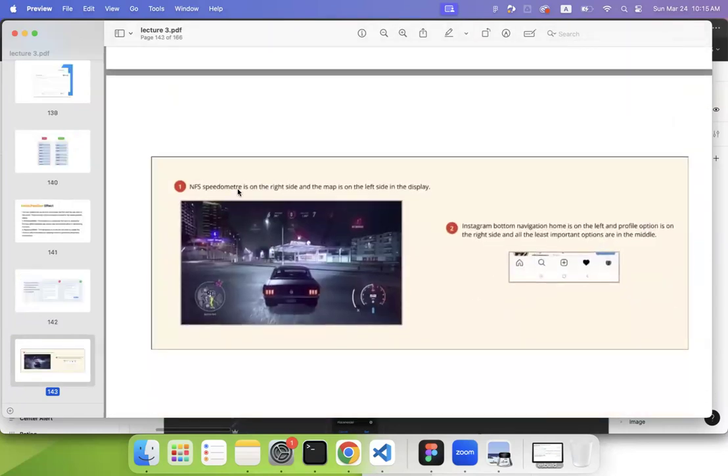NFS speedometer is on the right side and the map is on the left side of the display. So this is another example. The users will follow the location that they are in and then they can follow the speed as well while playing the game.